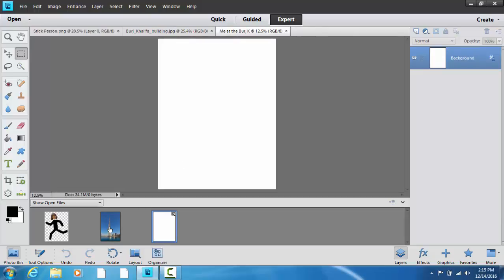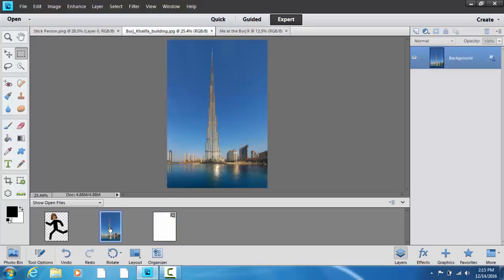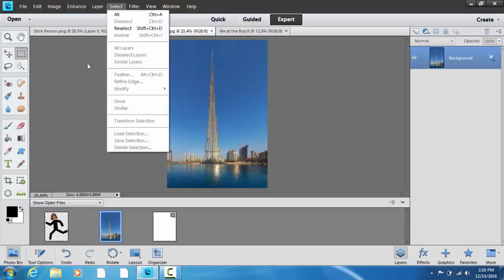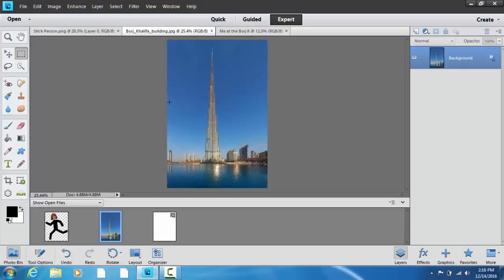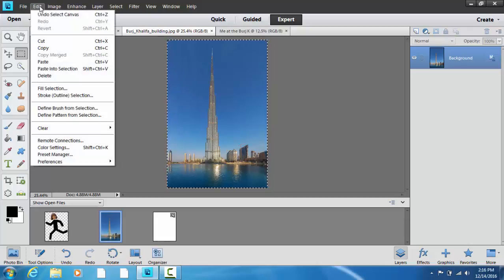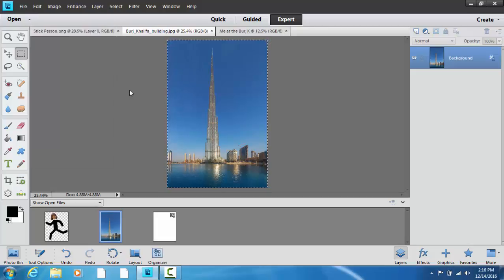Now I want to first of all bring in the picture of the Burj Khalifa. So I'm going to select it down at the bottom. I want to select the whole thing, so I can either go to Select and click on All, or I can use the keyboard shortcut, which is the Control key held down and A. And we can see the dotted line, so it's all selected. Then I'm going to copy it, so I can go Edit, Copy, or I can use the keyboard shortcut, which is Control C.